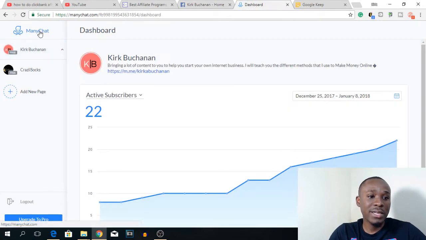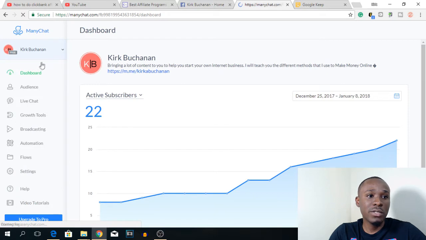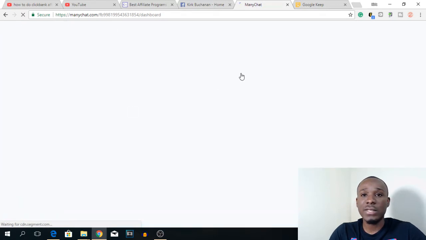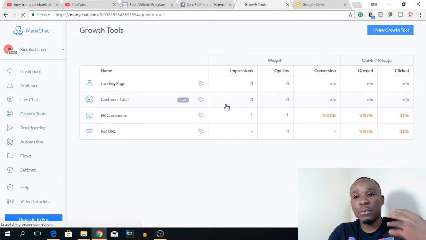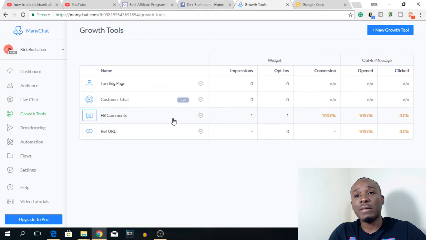Alright, so in your ManyChat account, you want to go where it says growth tools, because we will be using a growth tool, the comment function of a growth tool, to get persons to download and to subscribe to our ManyChat account that we can target and remarket to them.